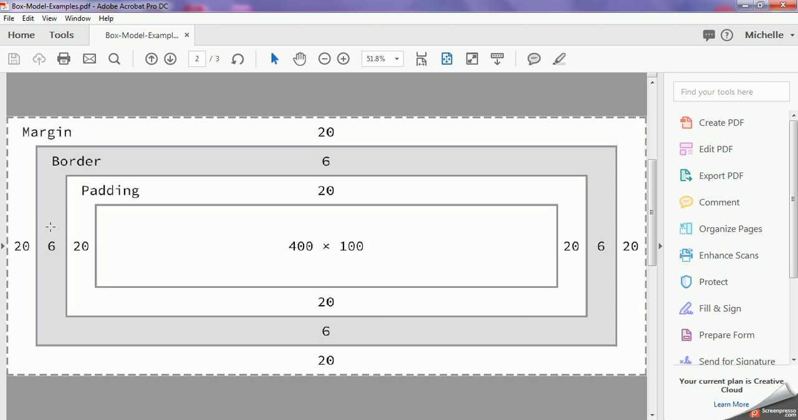And that means that if your border is 6 pixels wide, then you would add 6 pixels to the height and the width, giving you 12 more pixels on both your height and your width. And if your margin was 20 pixels each on the top, the bottom, and the two sides, then to your height and width you would have 40 pixels added. So that's 52 pixels added to your width that you weren't planning for.